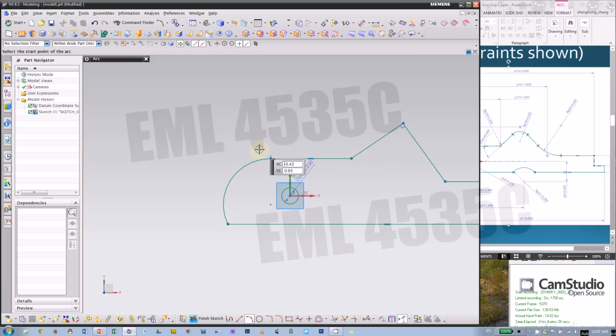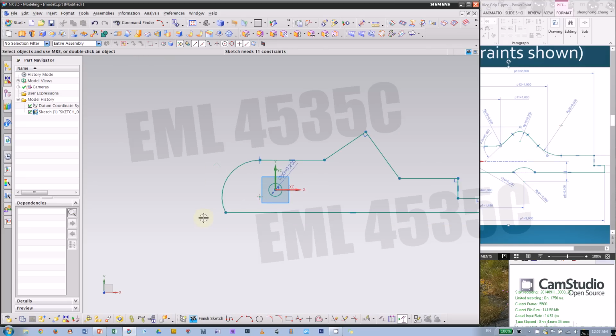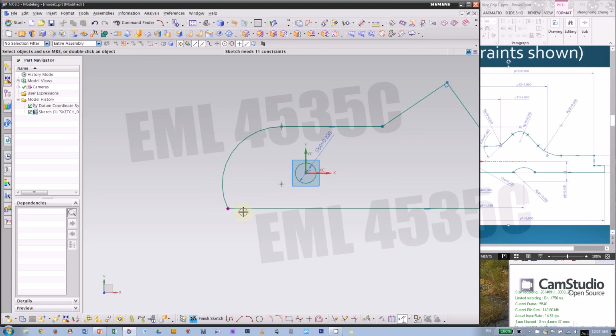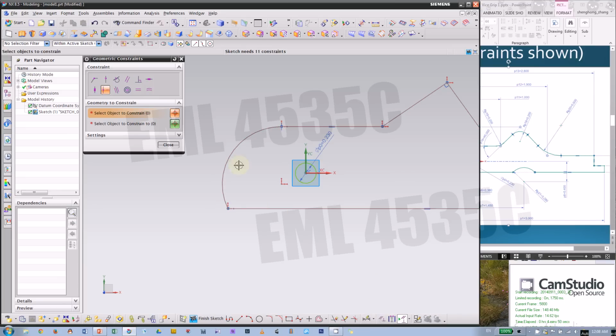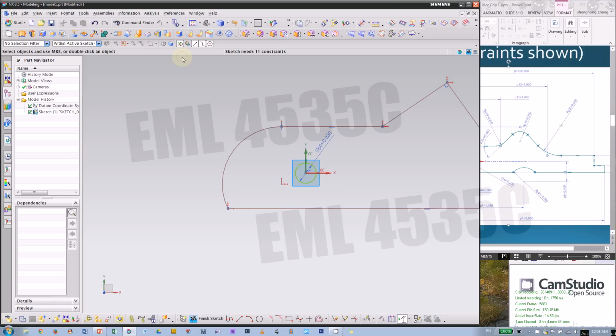Okay. And now you see a tangent constraint on top, which is the vertical short blue line. However, this side is not perpendicular, so I need to add a perpendicular constraint here. Two ways. You can go old school, go in here, and there's a tangent, or there's a perpendicular constraint, or there's a shortcut.